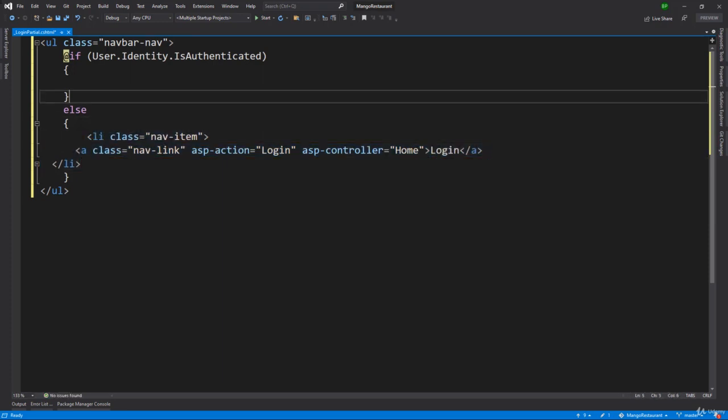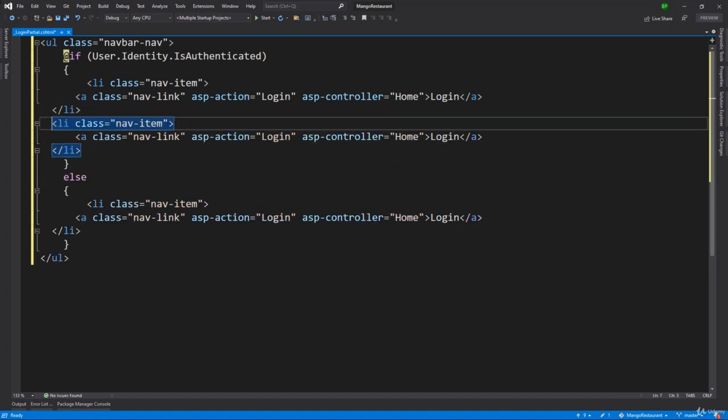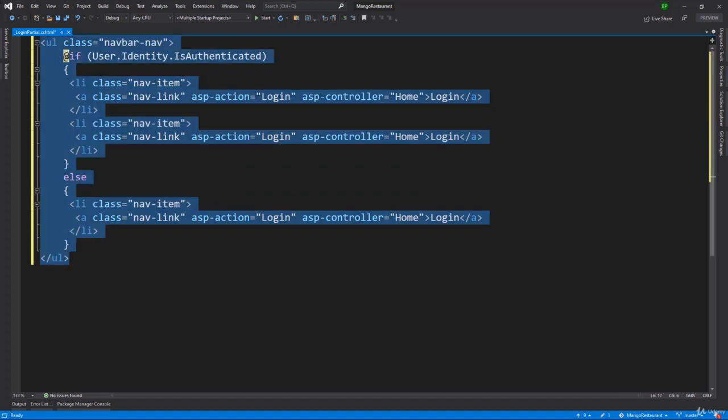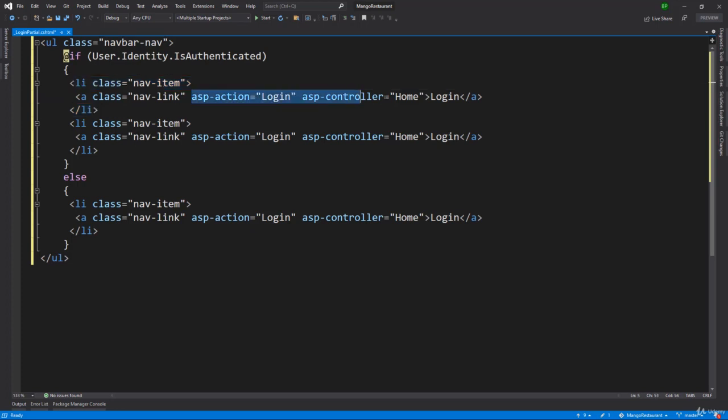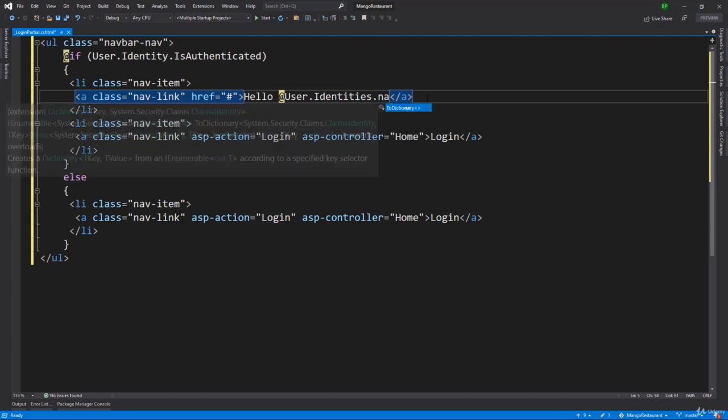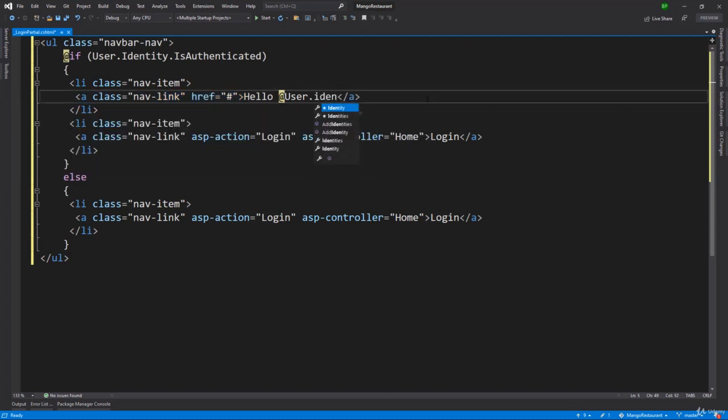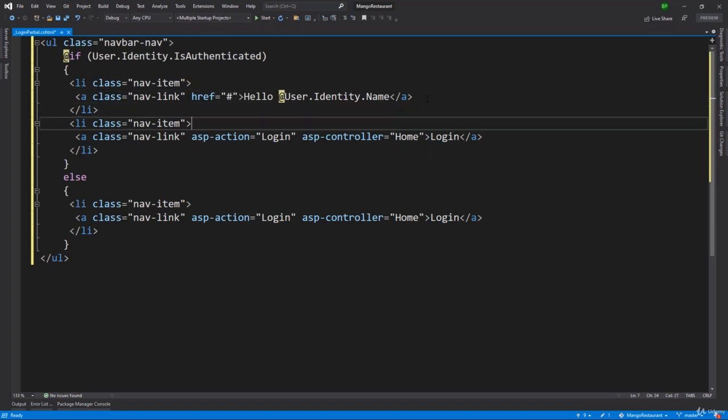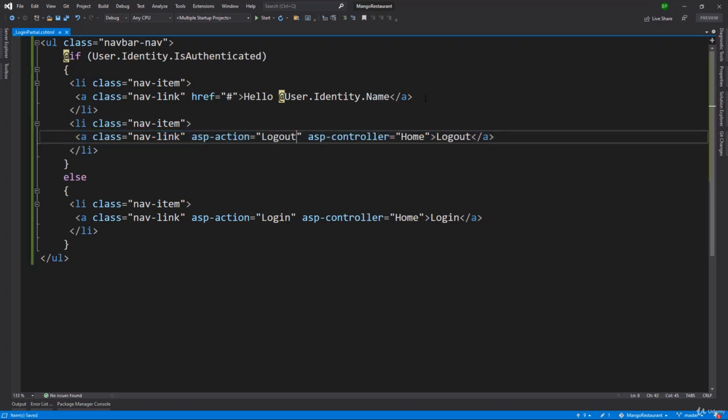I will copy this li tag and paste that 2 times right here. I will align everything here. First one here, we will just have an href as hash, and then we want to display hello and then the name of the user. So User.Identity.Name. It will be Identity and .Name. Next one will be a logout link here, and that will take you to the Logout action inside Home controller.